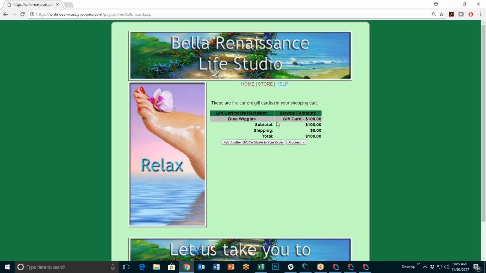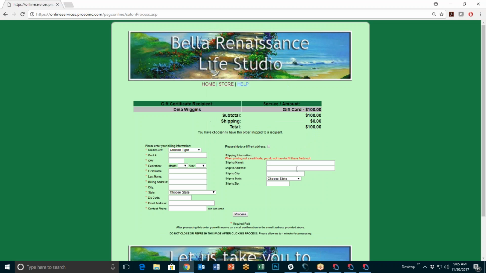So now it's going to give my customer this information: who the recipient is, what the amount is, subtotal, any shipping amount, and my total. I can add another certificate to my order if I want to order more than one certificate, or I can simply proceed.